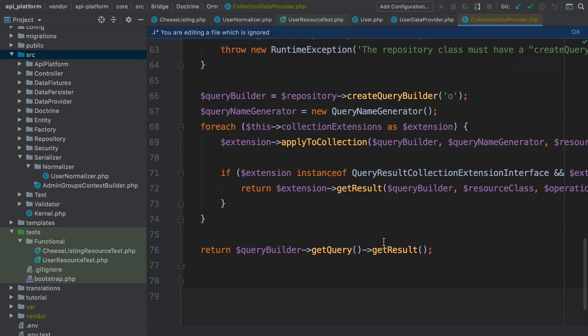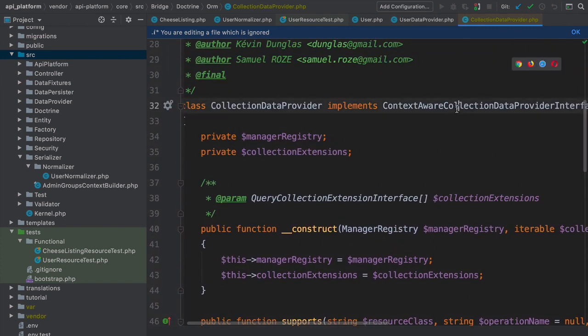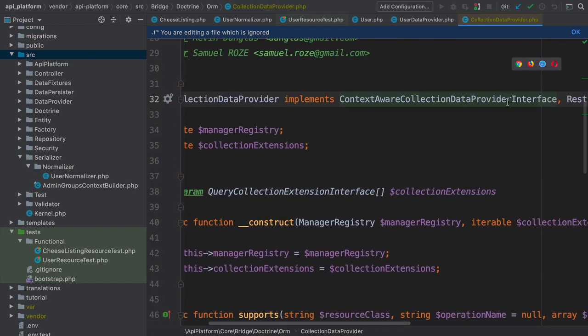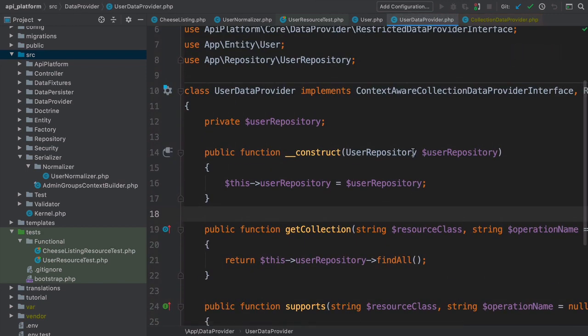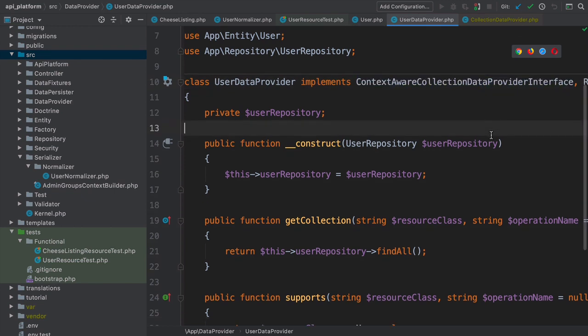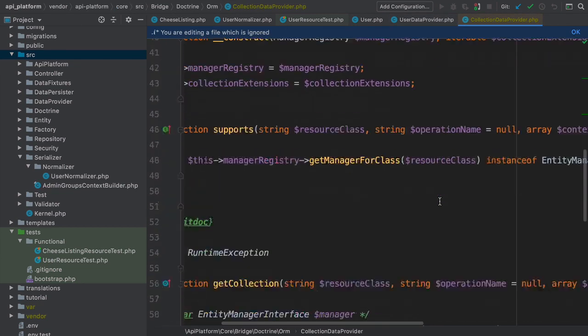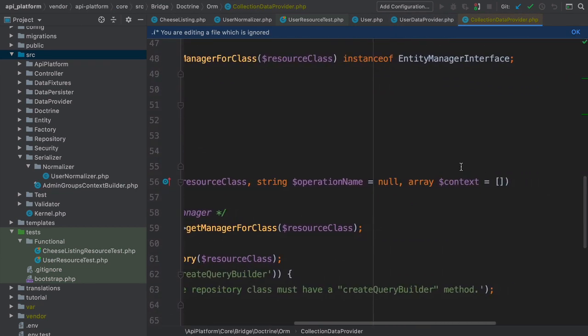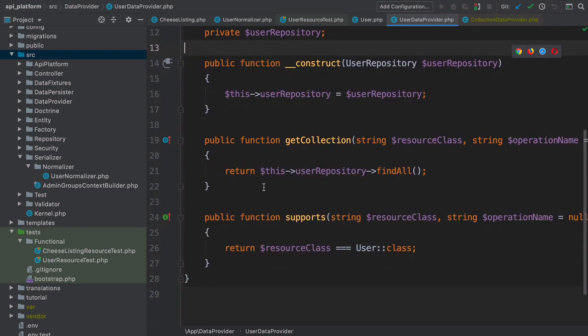Oh, and notice, this class uses the ContextAwareCollectionDataProviderInterface. That is why, in our user data provider, I chose to implement that instead of just CollectionDataProviderInterface. I knew that we were going to eventually want to call the core Doctrine provider. And when we do, we would want to pass it the context argument. So instead of doing the query ourselves, let's call the core Doctrine service.